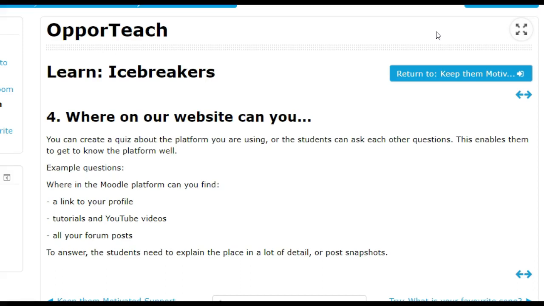And you can ask some questions like, where in the Moodle platform can you find a link to your profile, tutorials and YouTube videos, all your forum posts. And then to answer, students either need to give detailed instructions, which is great, especially if you're practicing the language of instructions, or they post a snapshot. But either way, they get acquainted with the platform, and that's what you really want here.